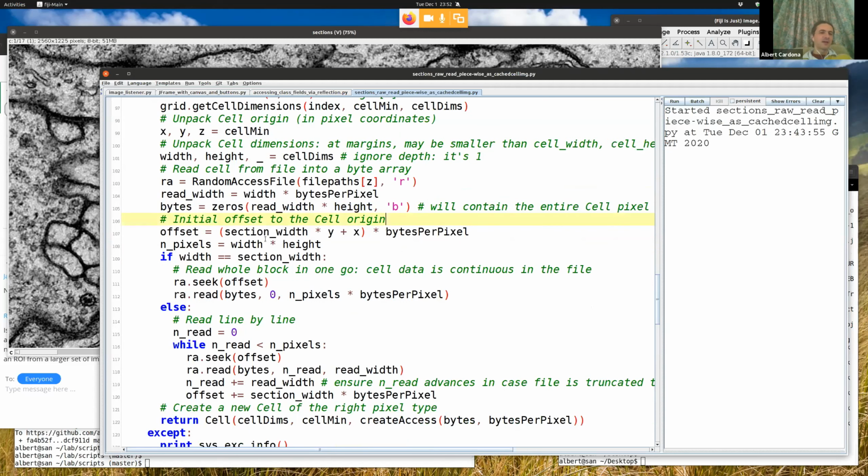And so, okay, with that now, I can compute the offset from the beginning of the file. Remember, it's a raw file, so the very first byte of the file is the very first byte of the very first pixel. So the section width is how much I have to skip, right? The width of the whole image times how many rows, plus the x coordinate that I need to go, times, sorry, the bytes per pixel. This is all the bytes in the file that I don't care about. And then if the width happens to be the section width, it's easy. And we can just read the whole thing as a block.